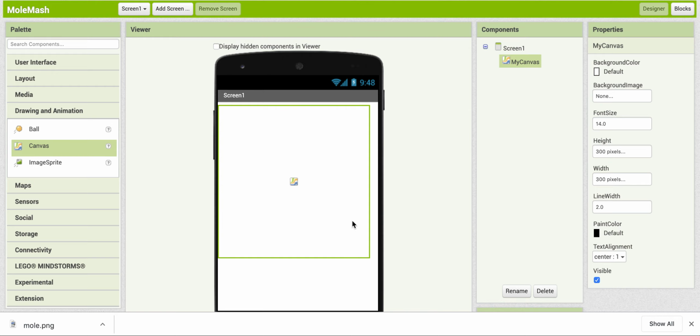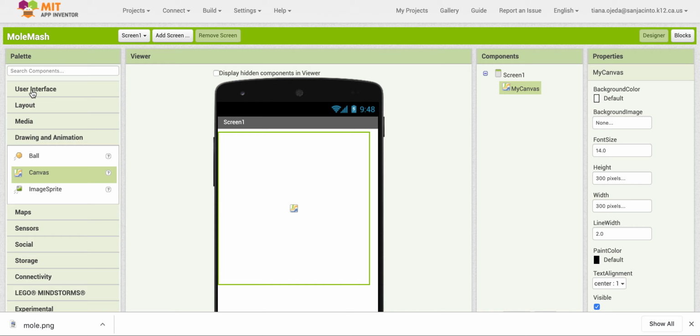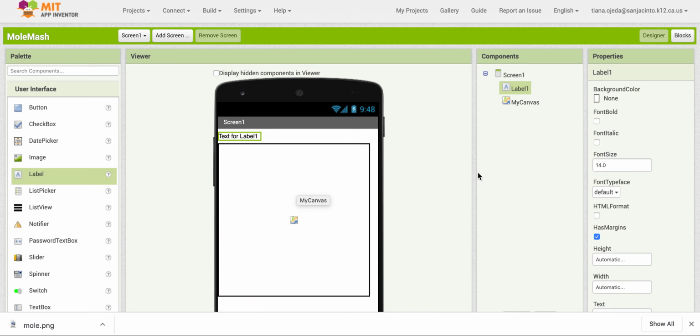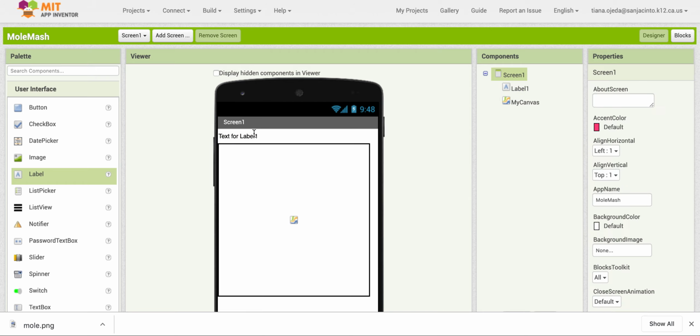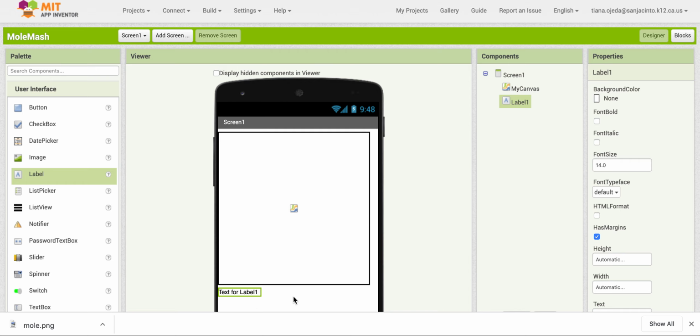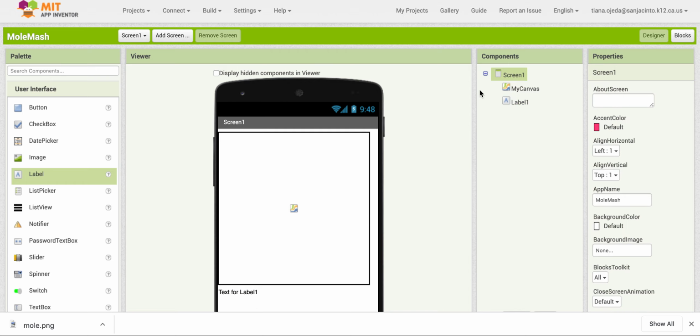The next thing that I need to do is go to this side and add a label. A label can be found under the user interface and it's right here. I'm going to click and drag out this label and drop it onto my phone. Uh-oh, I made a mistake. My label needs to go under my canvas. So right here, I need to drag it and make sure it's underneath the canvas. Okay, now this is correct.